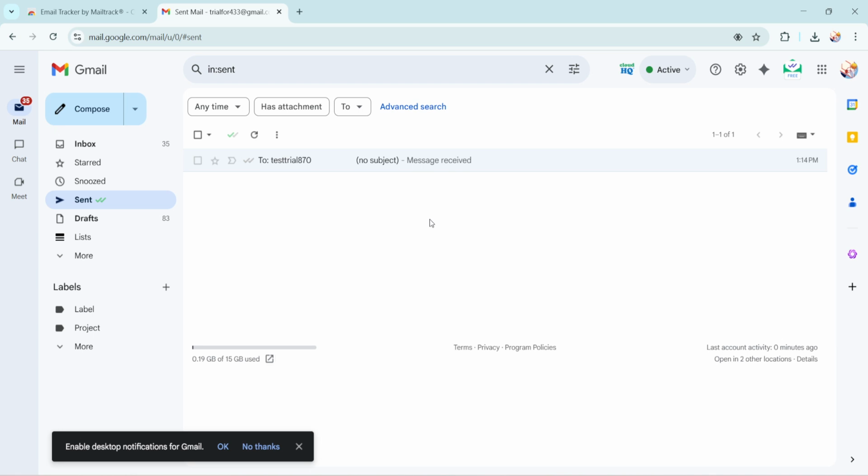And there you have it, a quick and easy way to ensure your emails are being viewed. If you have any questions or want additional tips about using email tracking, feel free to explore more features that MailTrack and other similar extensions offer.